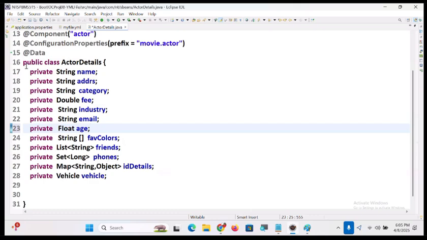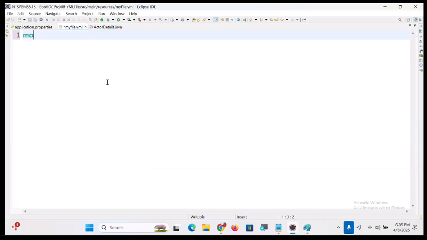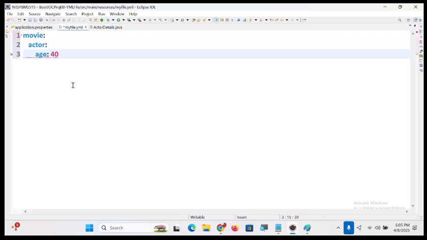What is there, guys? Float ages. What is the prefix? movie.actor. Here, movie colon, actor colon, ages is 40. But the red mark means spaces are not taken properly. Movie colon actor colon ages is 40.